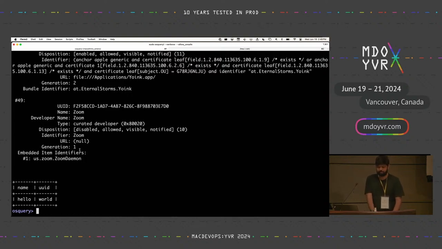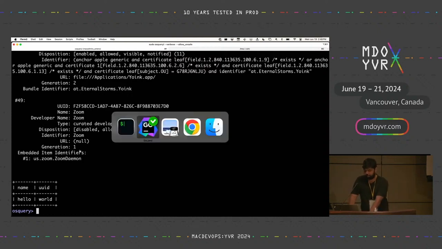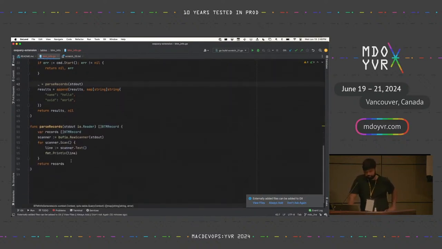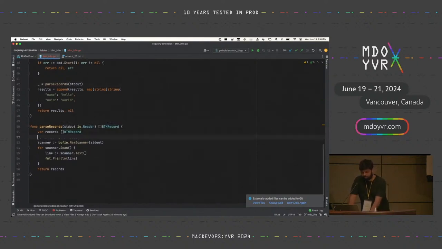So now is the tedious part of doing all this parsing. So let's update our parse records function here. And along with this records, I also want to keep track of the current record that we are working with. So that's just going to be a pointer to our BTM record struct. And I also want current item. And similarly, that's just going to be BTM item.